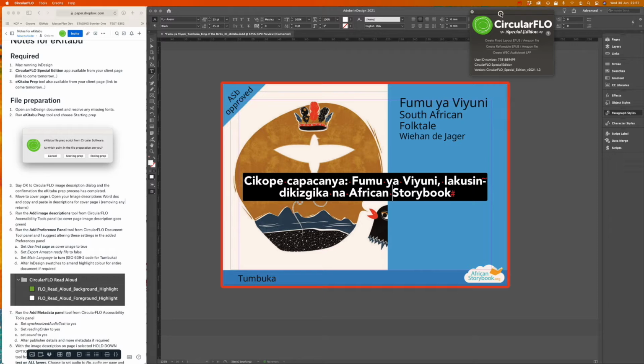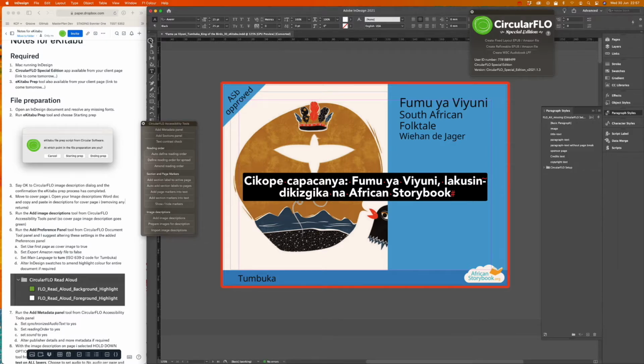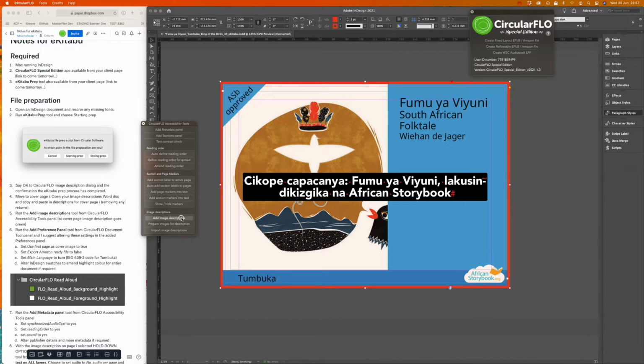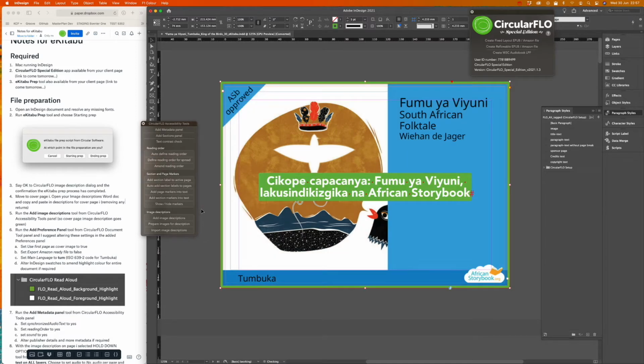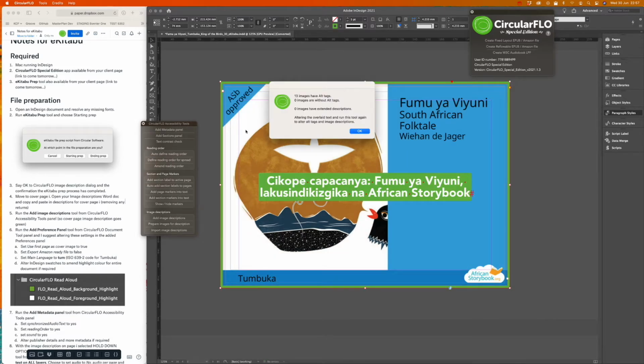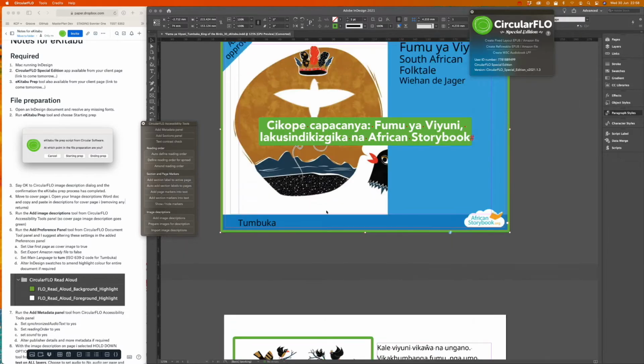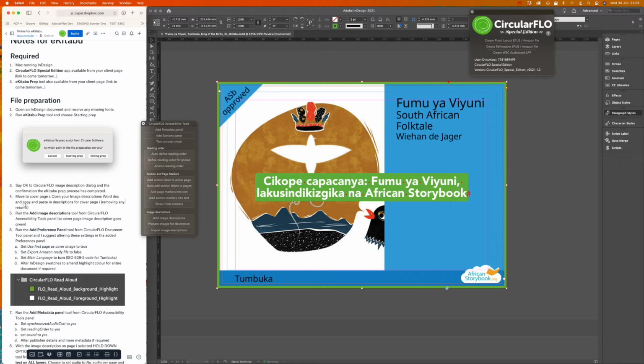So go into the CircularFLO app, into the tools, and it's an accessibility tool. So let's bring those on. And with this selected on the page, so I'm going to use my black arrow in InDesign. I've got this image description selected, and I want to do this one, add image descriptions. It should go green, which means it's now being applied, and it gives you a confirmation that we're all good. We've got all our alt tags now throughout all the images, so that's good. So we've done that one and we've run that one, so it goes green.